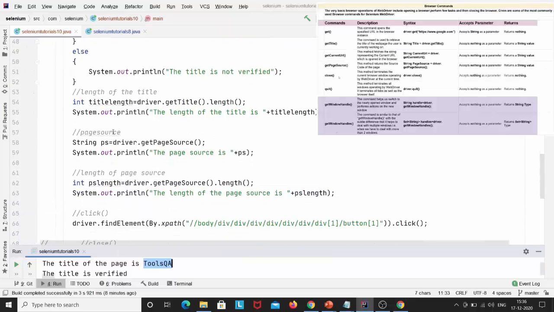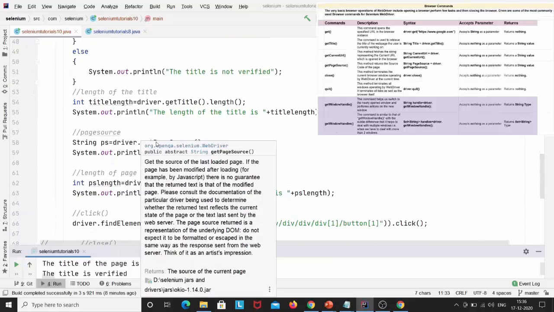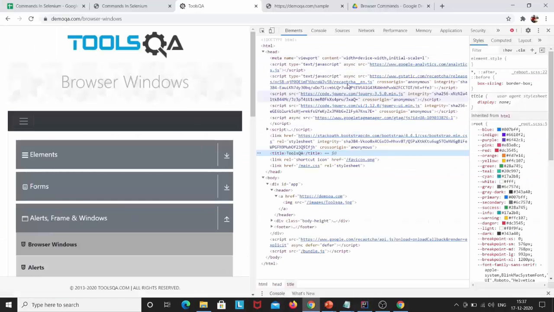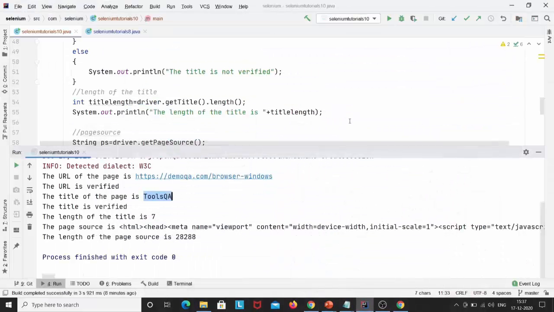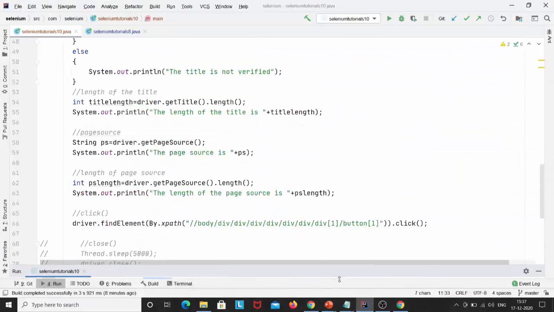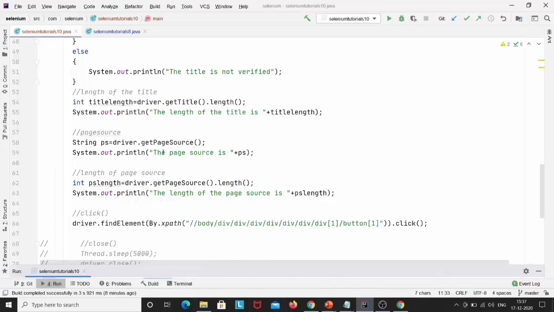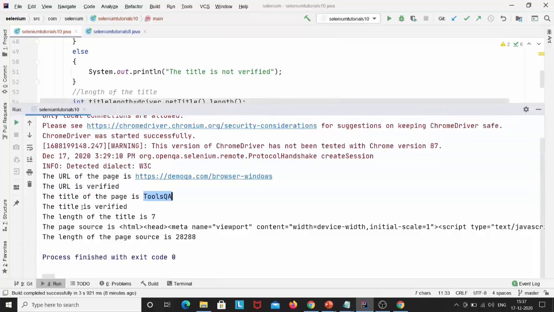Next is the page source. Basically, page source is a browser command which returns the source code of the page. So this is the page, and this is the entire source code of the page. It will return this entire source code. For this we'll use getPageSource. And this getPageSource accepts nothing as a parameter. Is there any parameter over here? No, right? So it accepts nothing as a parameter, but it returns a string value, and this is the entire string value that is given over here.